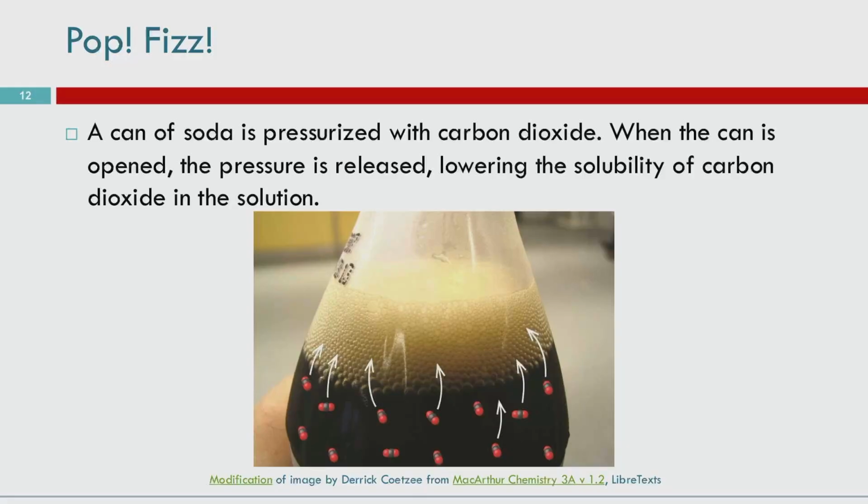A can of soda is typically going to be pressurized with carbon dioxide. And when you open that can, the pressure is released. It drops to about 1 atmosphere, because that's the atmospheric pressure. And that causes the solubility of carbon dioxide to drop.